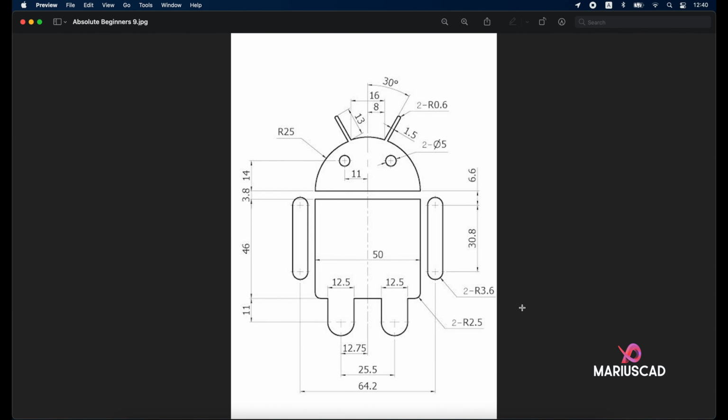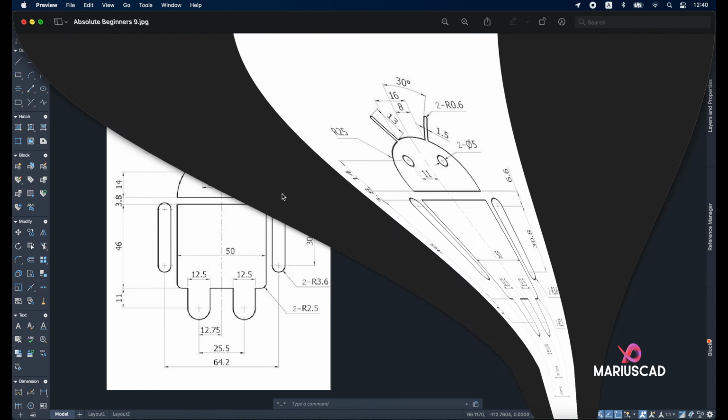Hello everybody and welcome to a new tutorial. Today I will show you how you can draw this Android's logo in AutoCAD. First of all, we'll put this image into our workspace to make our work much faster and easier.